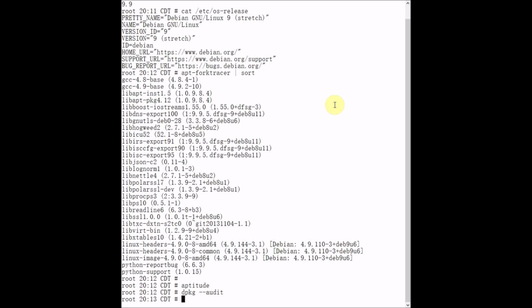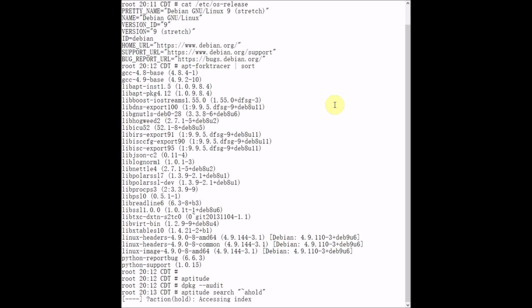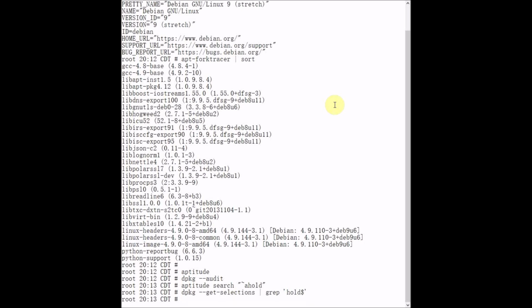And the next thing to do is to remove any hold states on software packages before upgrading. So we're going to check aptitude first. Nothing on hold in aptitude. Nothing on hold in apt, or the apt package manager.